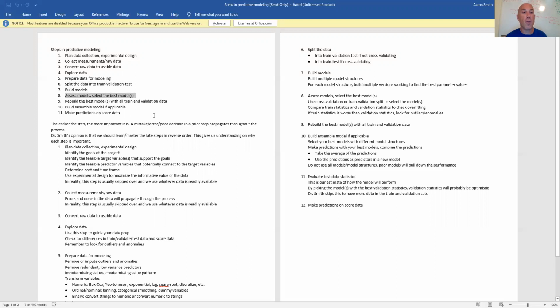We're going to assess the models, and then we're going to select the best one. We're going to rebuild the best models with the entire train validation set. We're going to build an ensemble model if we feel like using that, if it's appropriate for our project. And then we actually make our predictions. Now, after step 11, we would observe the real outcomes. We would compare the outcomes to our predictions, and then we update our process, looking to see what went right, what went wrong.